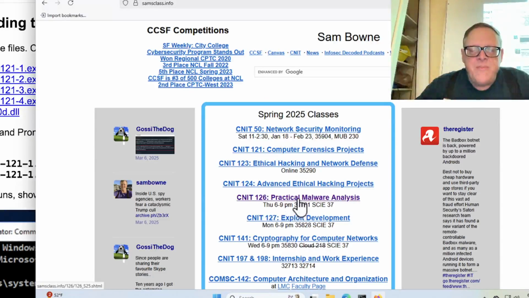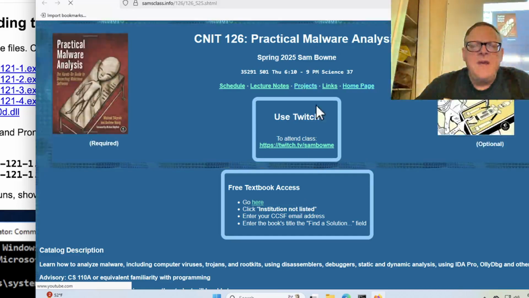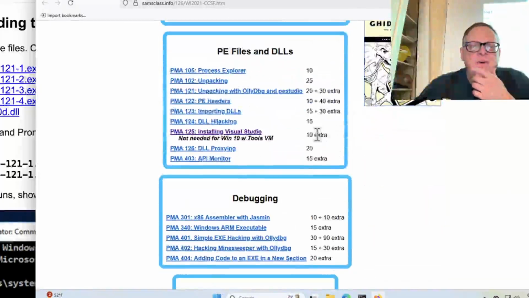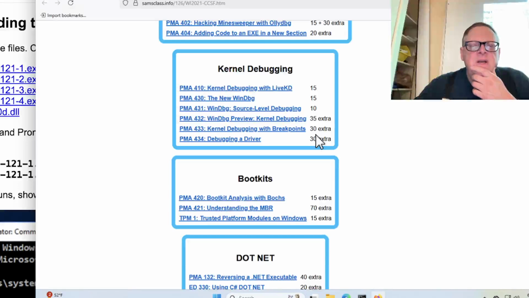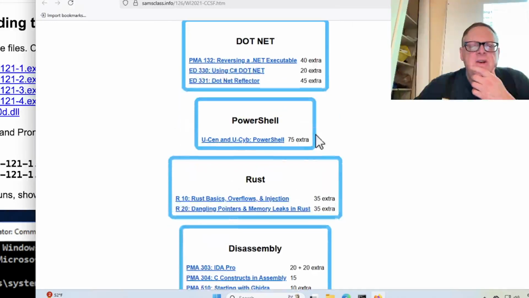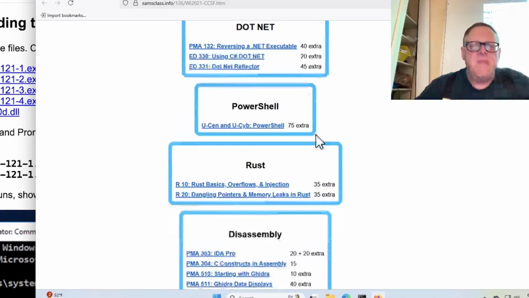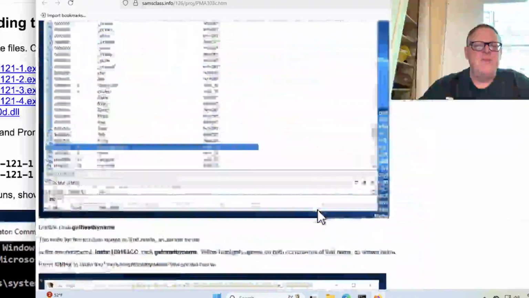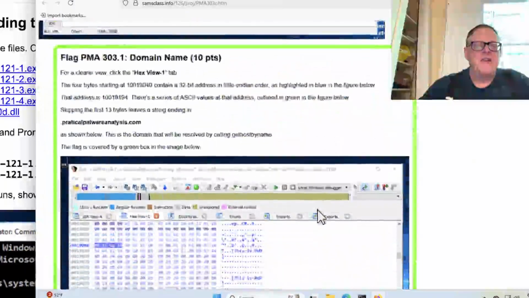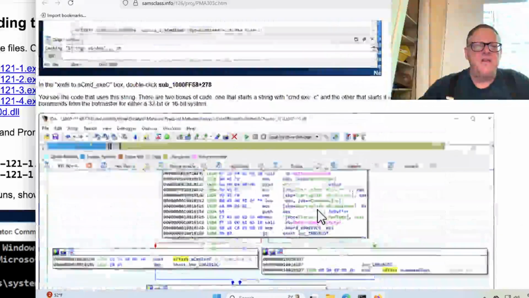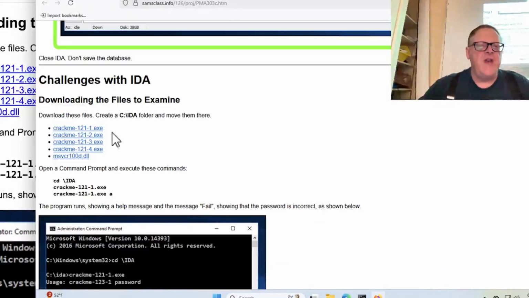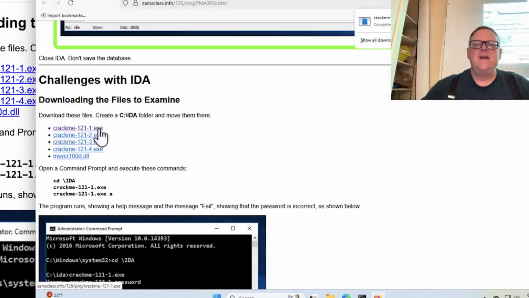Yeah, and so now I go here, and 303, IDA Pro. Somewhere down here. Disassembly. There we go. Okay. And now, towards the bottom are the crackmes. These are classic things. So I'll do the first one, and then the others get more and more difficult. So, all right, here you go. Let me get the first one of these, crackme 121. All right, there it is.